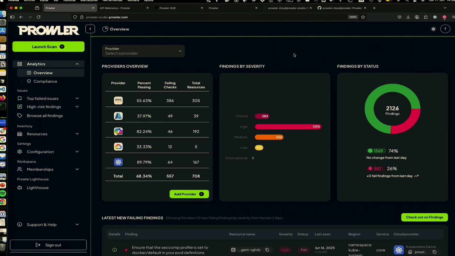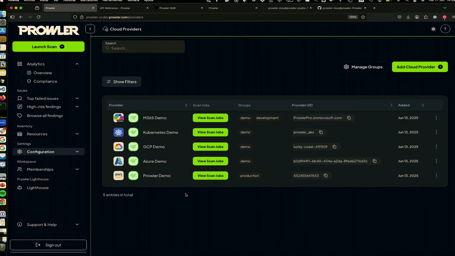The first thing that you see here is an overview of all the providers that you have. As you see, we support AWS, of course, Azure, Microsoft 365, Google Cloud, and Kubernetes. Any flavor of Kubernetes that you have, either in the cloud or on-prem, is also monitored by Prowler. So if you create an account, the first thing that you do is add any accounts. You can add as many accounts as you want. You can create them based on groups, of course, and allow access to different account groups.